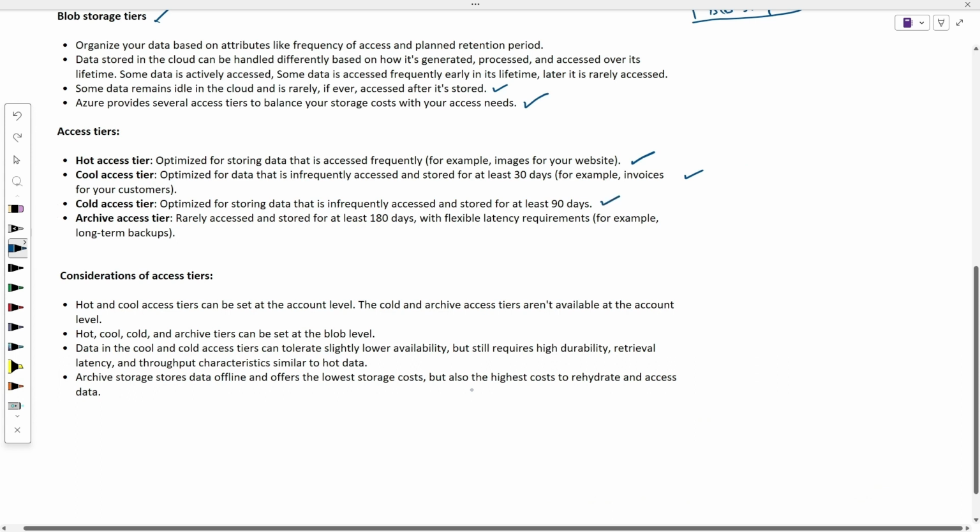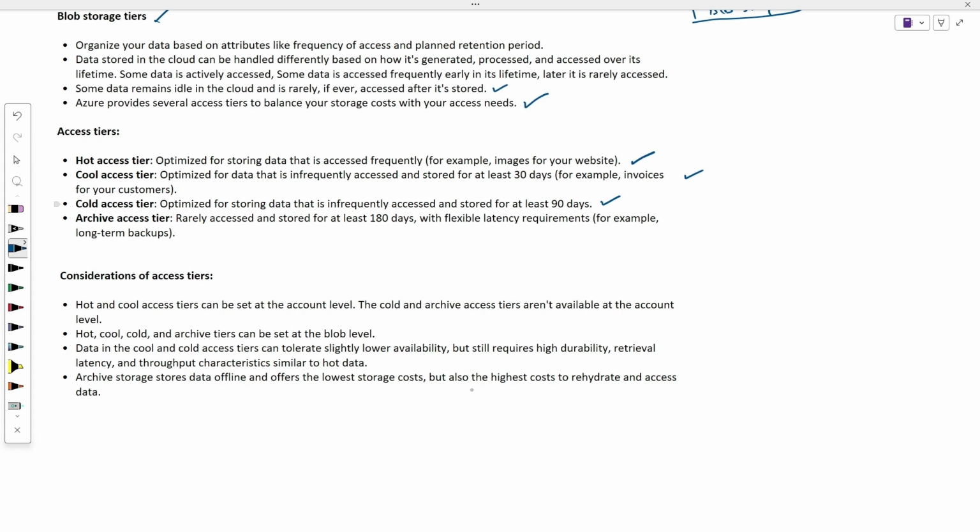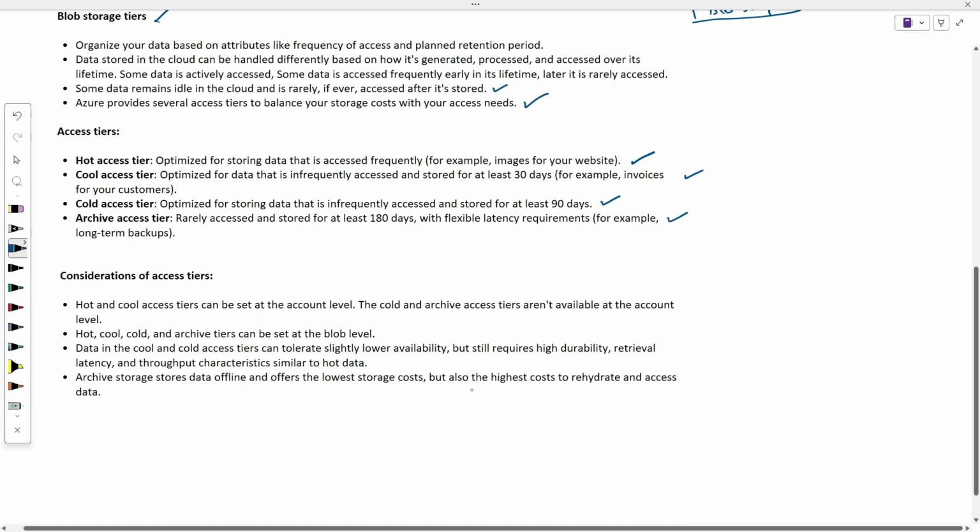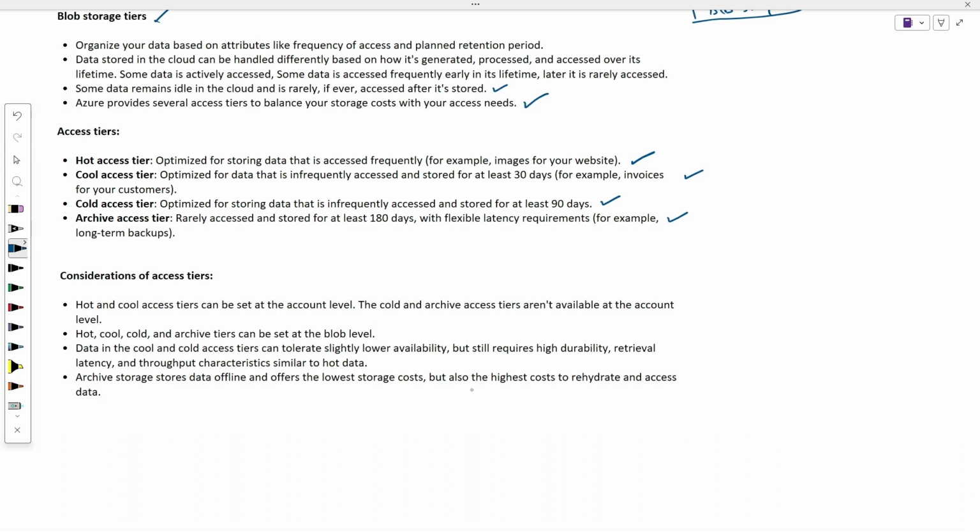Cold access tier: this tier is optimized for storing data which is infrequently accessed and stored for at least 90 days. Archive access tier: use this tier for objects which are rarely accessed and stored for at least 180 days. Examples are long-term data backups and audit logs, which have to be stored for security reasons. Let me give an example for the access tiers and see how it is going to work.